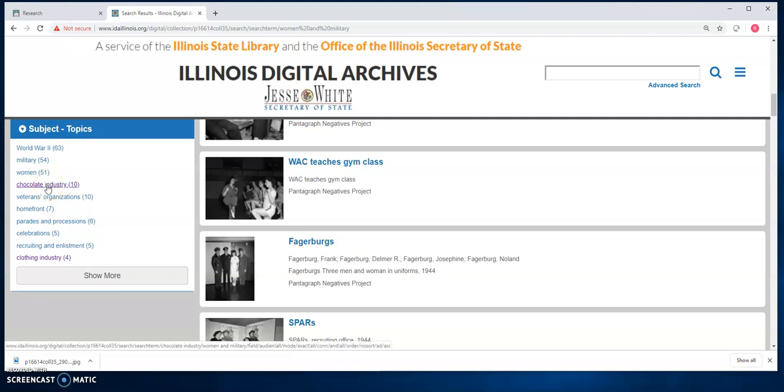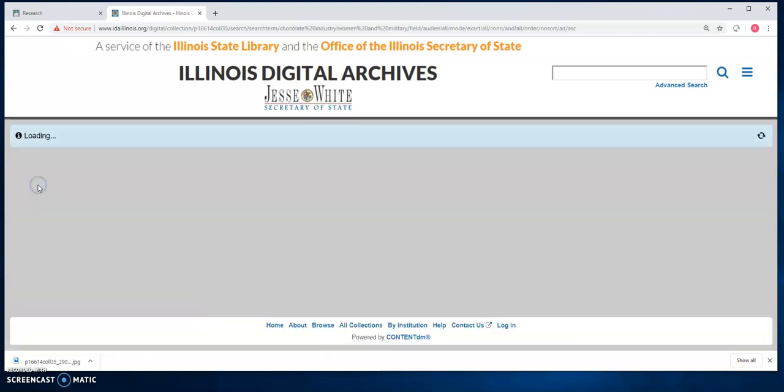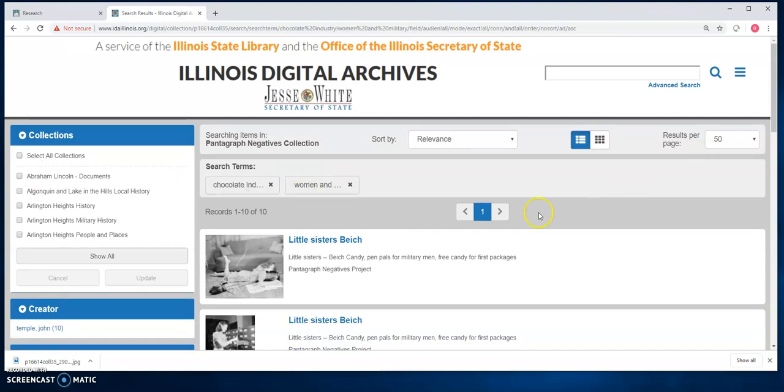Right now, the search would be limited to the military, women, and chocolate industry. So what did the chocolate industry have to do with women in the military? And we see that it's images about the Little Sisters, pen pals for military men. So that's one way to search for people who are unnamed in the collection.